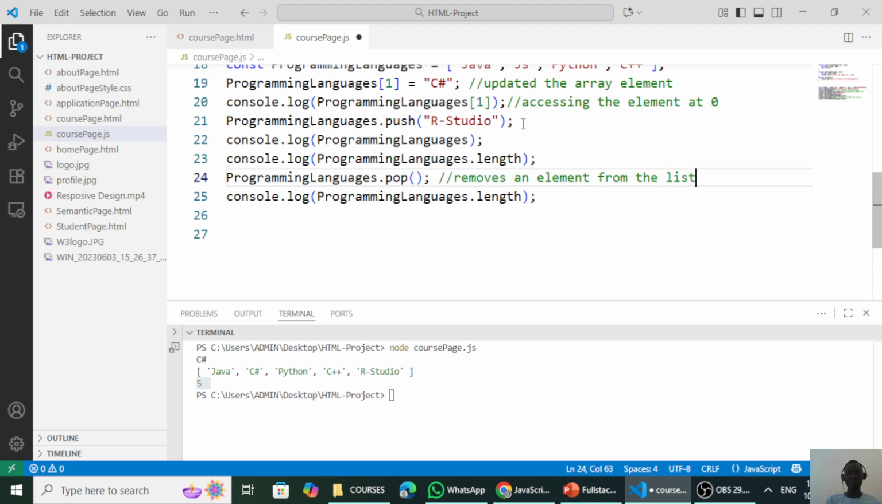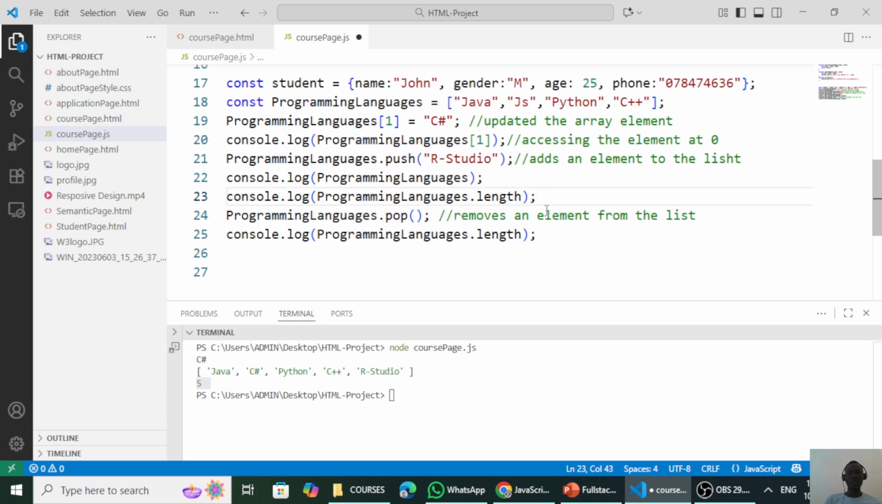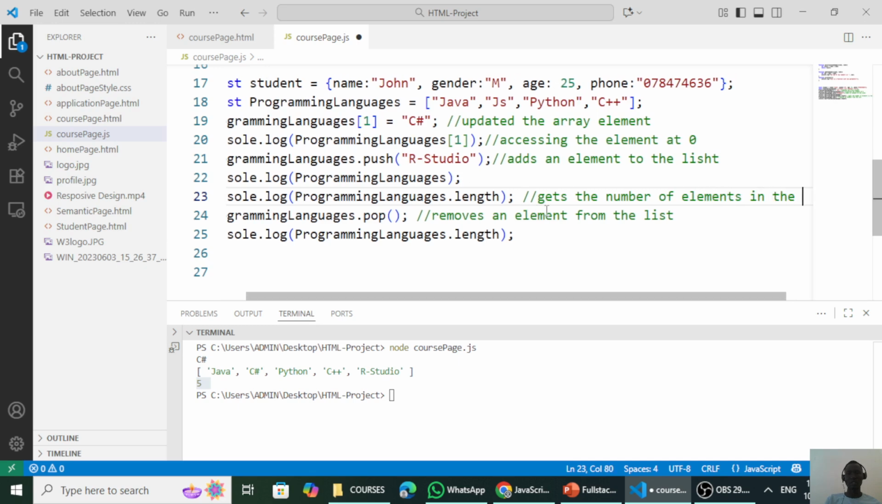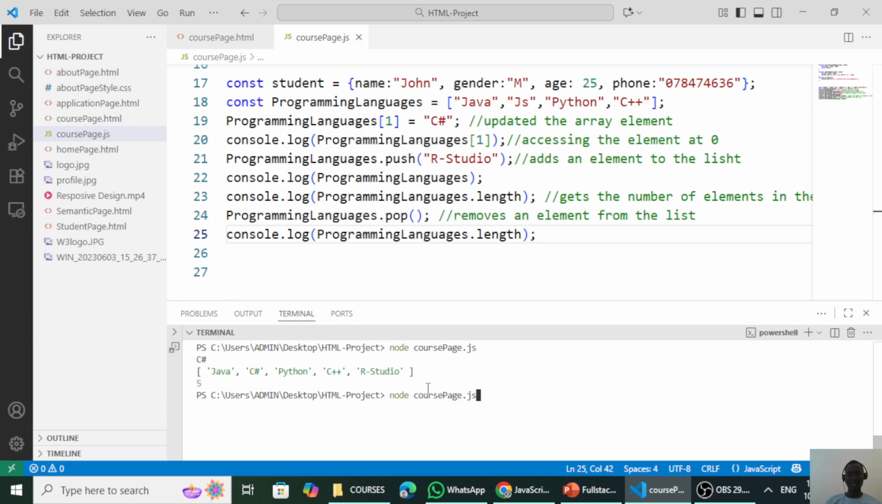This other method, push, adds an element to the list. The length gets the number of elements in the list. Okay, so now I'm going to save this program and let me run it again.